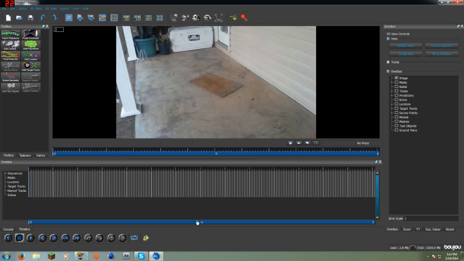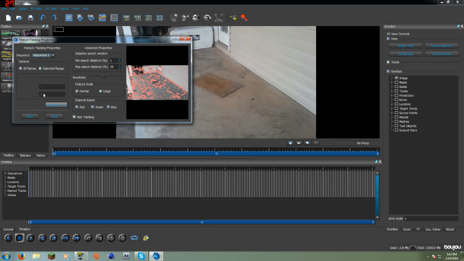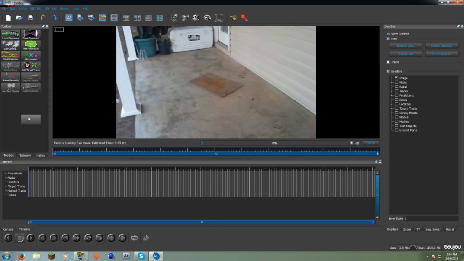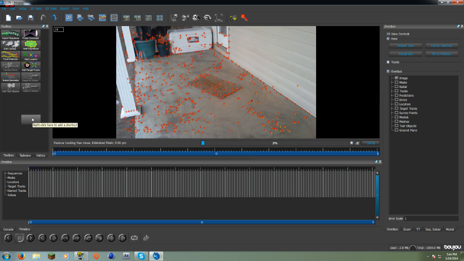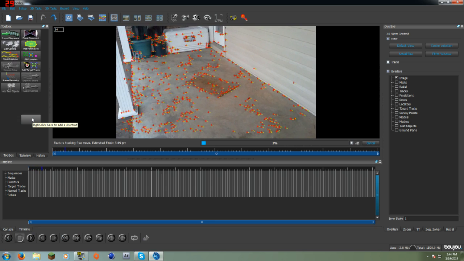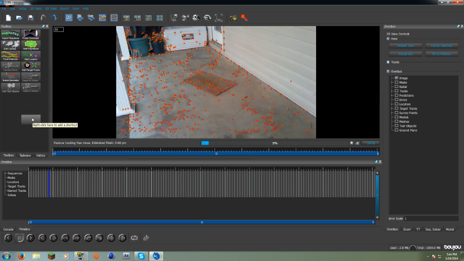Alright, so you got your thing imported right here, and you're wondering what to do. Alright, now you click track features. You can click on advanced and you can make the sensitivity of the tracking points that it'll do. I like to keep it somewhere in the middle, and then you can just click start. This is gonna take a while, so I'm gonna stop the video and I'll get back to y'all guys when I get done.